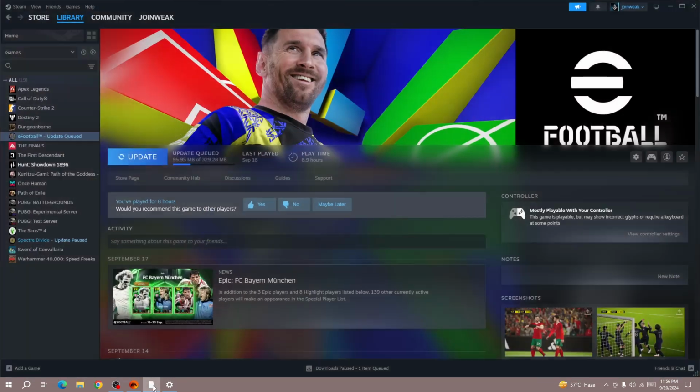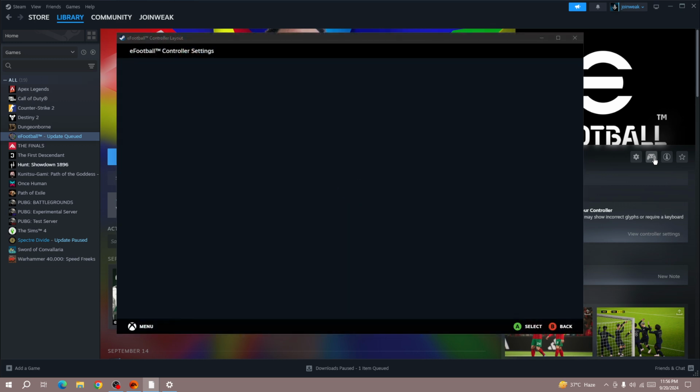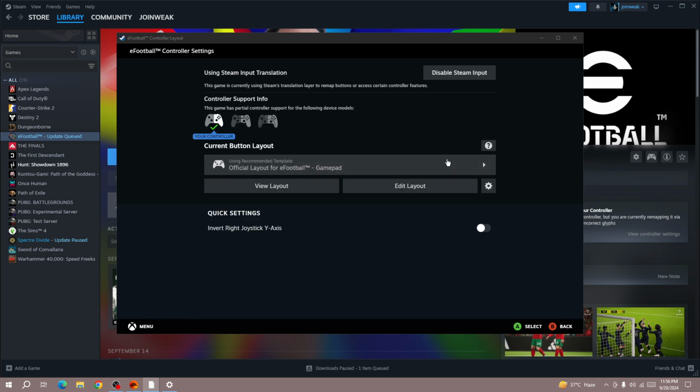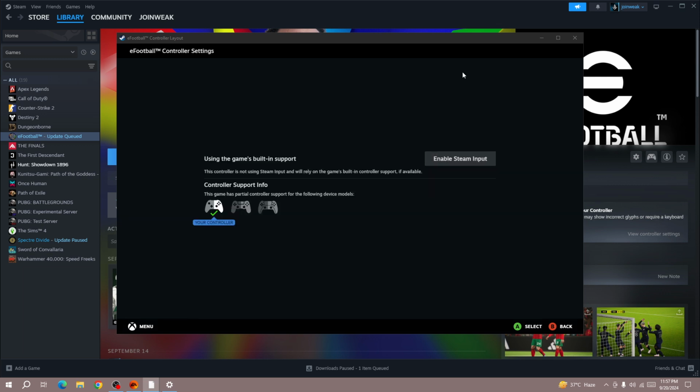Once you open Steam as administrator, here I don't have FC25 in Steam, so I will be showing eFootball25 as an example. Select FC25 from your collection and press this controller icon on the right side. If it shows like this, then you need to enable Steam Input. But if it's already enabled, it will look like this. Then you need to disable Steam Input. Once you disable Steam Input, restart the game and the issue will be fixed.